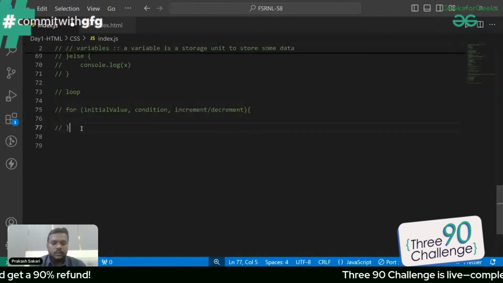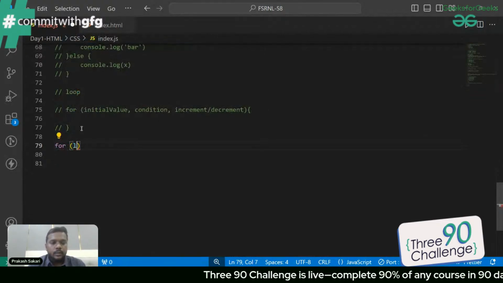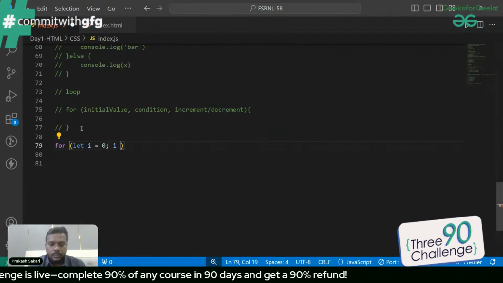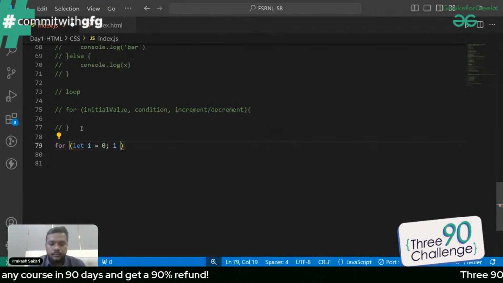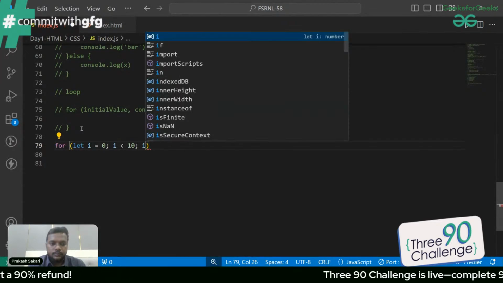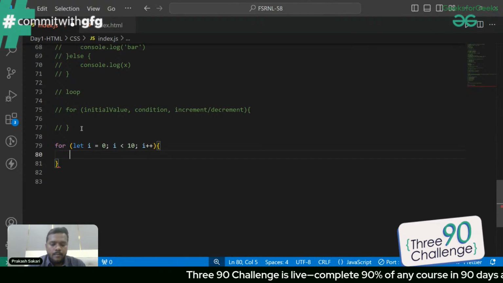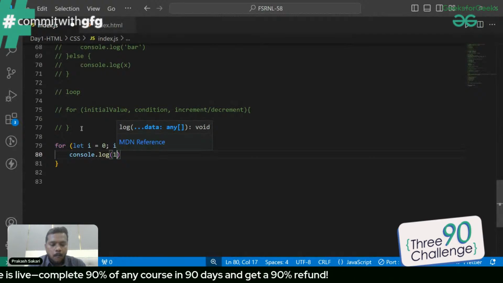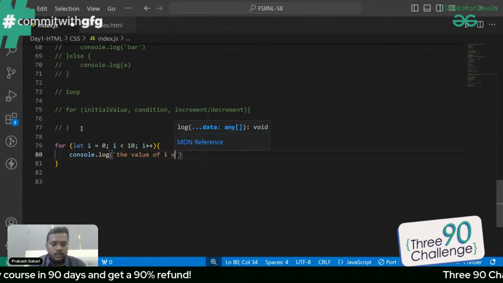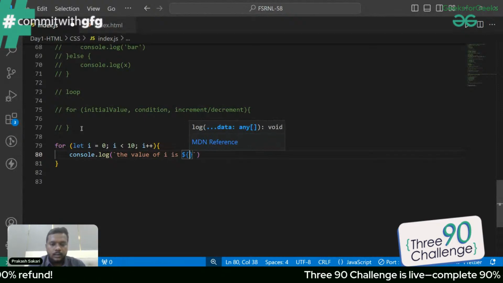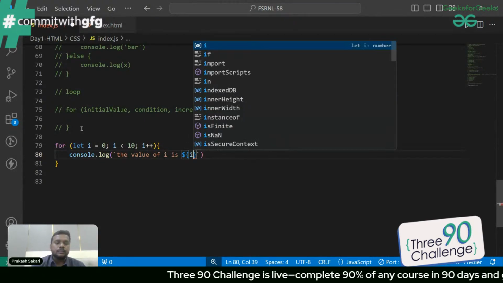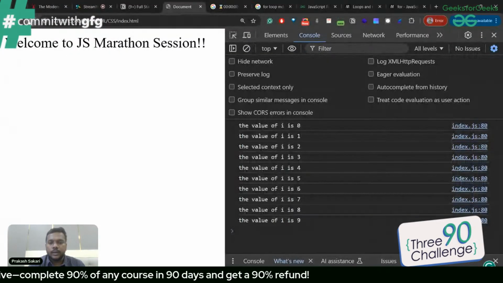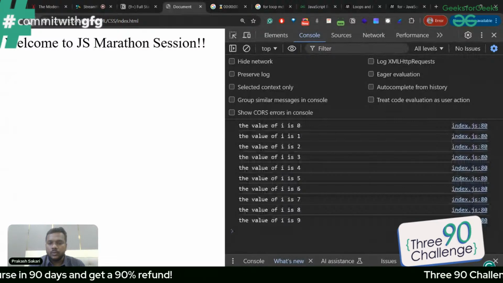I'll give you an example. I'll write for, declare a variable let i = 0, with the condition i < 10, and I have to increase the value of i, so I'll write i++. Then I'll do a console.log of `the value of i is ${i}`. It will log the value of i. If I run the code in the console, you see the value of i is 0, then 1, 2, 3, 4, and so on till 9.